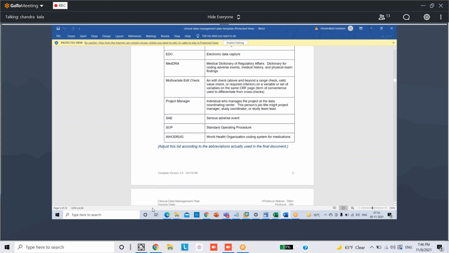So MedDRA is the dictionary for adverse events terminology, used by the regulatory authorities, for coding adverse events, medical history, physical examination, and lab tests. These all will be coded using MedDRA. Except drugs, the remaining all will be coded using MedDRA. Drugs will be coded using WHODD.